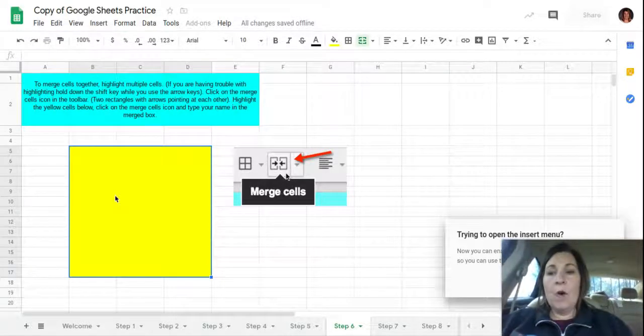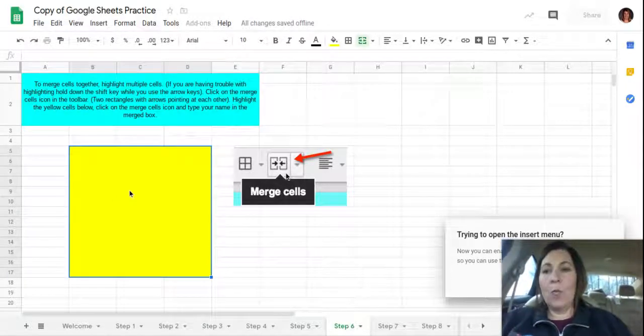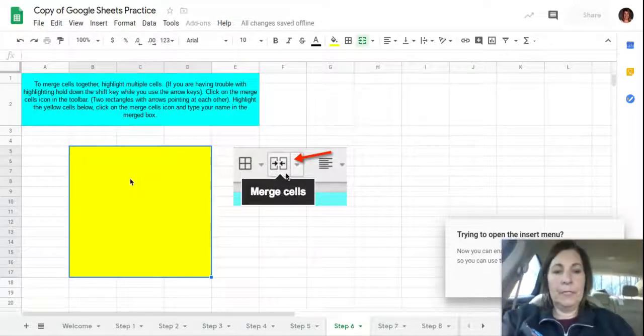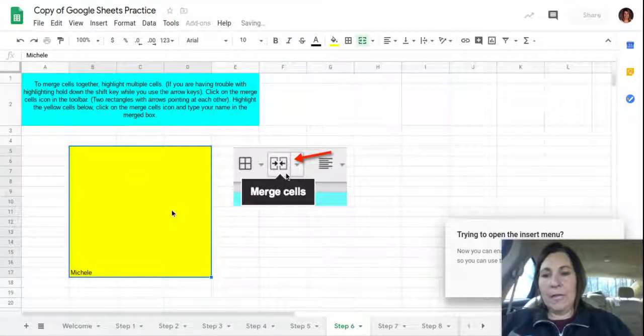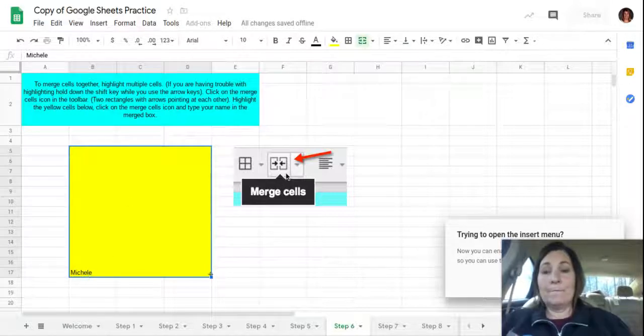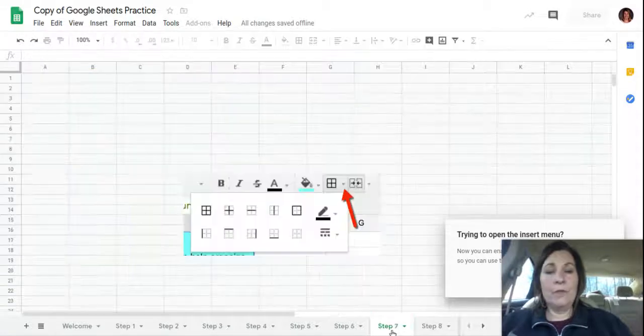So now it says, once that is done, you're going to type your name. So just type your name into your box. Okay, whenever I press enter, it moves it to the bottom left corner. That's okay. Once you're done, go to step 7. We are moving right along here.